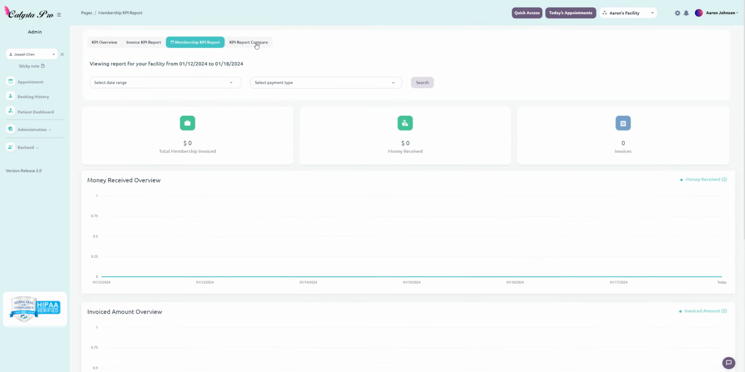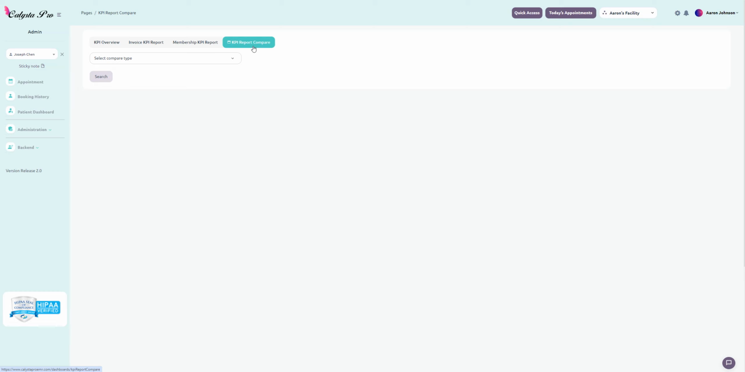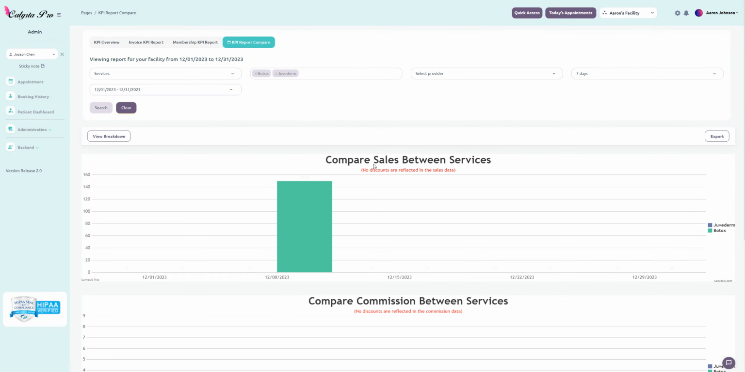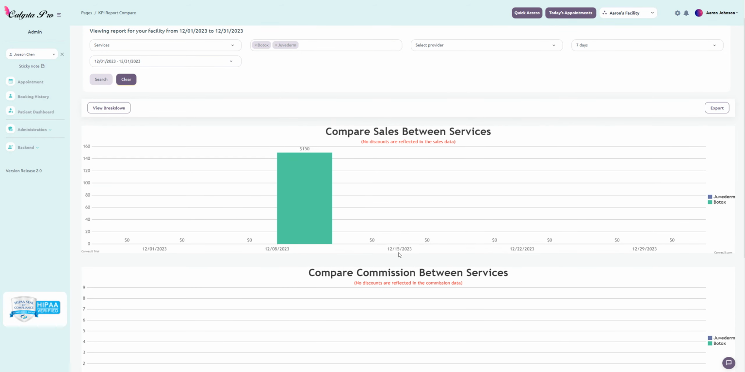Finally, in the last tab is the KPI report compare. This will essentially allow you to compare the performance between specific services, products, packages, providers, and categories. For example, if I wanted to see how well Botox does versus Juvederm, I'm going to say with all providers, and then let's do a data scale of 7 days, and then a date range of last month. Have a quick search. This is how it's going to look.